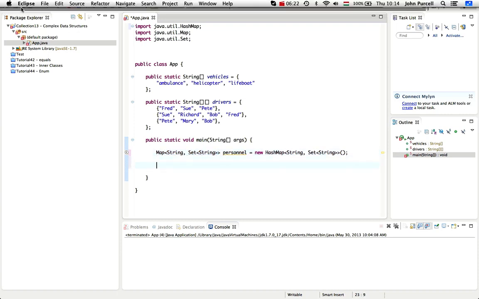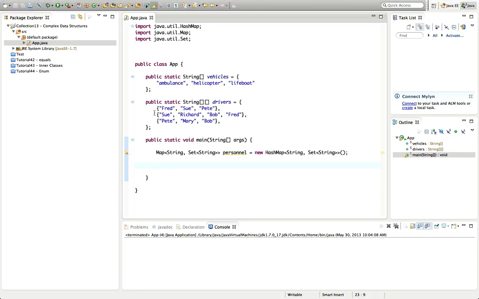Now the next step is to iterate through the vehicles, and for each vehicle we need to then get the appropriate list of drivers or operators. And so to correlate these two arrays here, we're going to need to use an index. So I'm going to iterate through this array using an index, and I'll use that index to then get the appropriate list of drivers here. So let's say for int i equals 0, i less than, and we want to iterate from 0 to less than the length of this list.